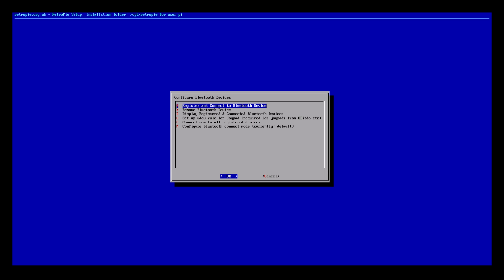I'm holding down the power button, and now my controller is flashing, looking to pair. I'm going to choose this top option, register. It takes a moment, has a bit of a think, to see what's there. Okay, here is the MAC address of the device that it's found. I know that's not the MAC address of my controller, so I'm going to hit cancel.